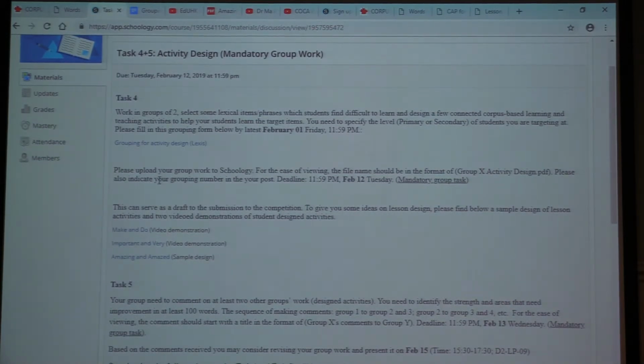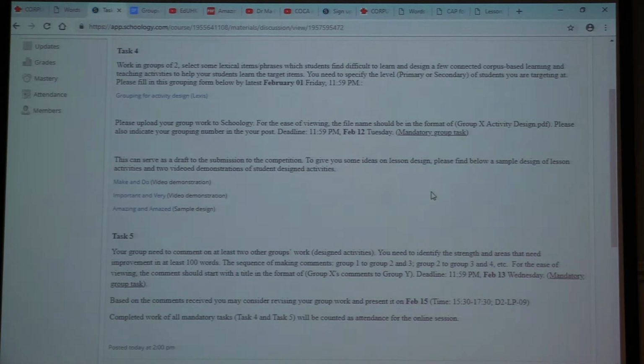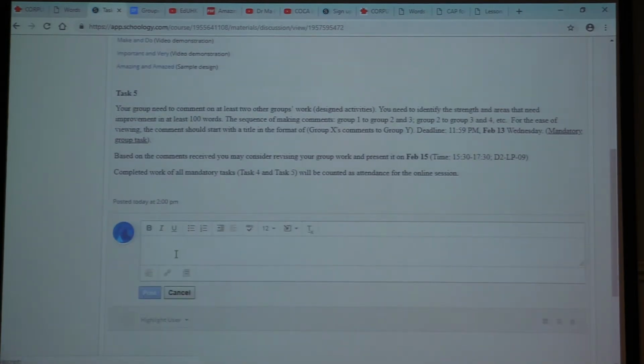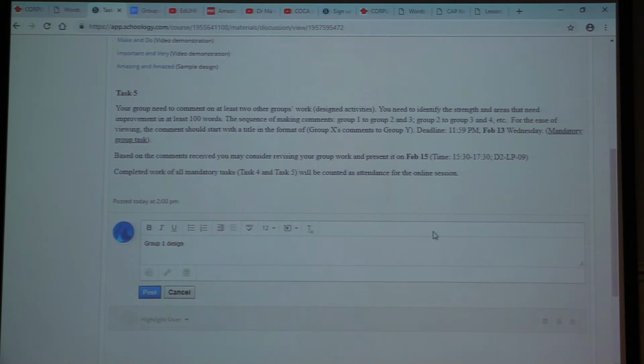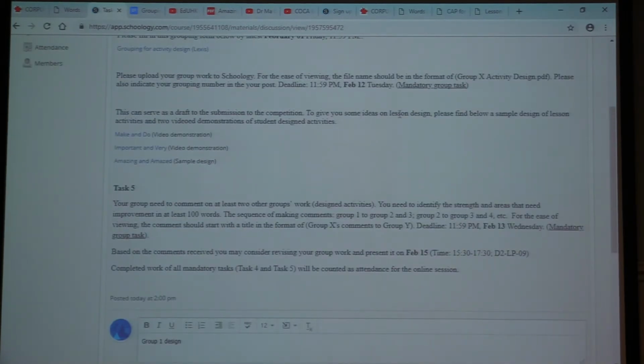You have to submit your group design, your pair design, by February 12th, Tuesday, midnight. It's mandatory group work. How do you submit? Very easy. Just type here, for example, group 1 design, and then you can attach a file. PDF is better, but you can use a Word file, it doesn't matter. Then you upload and post. So the deadline is February 12th.